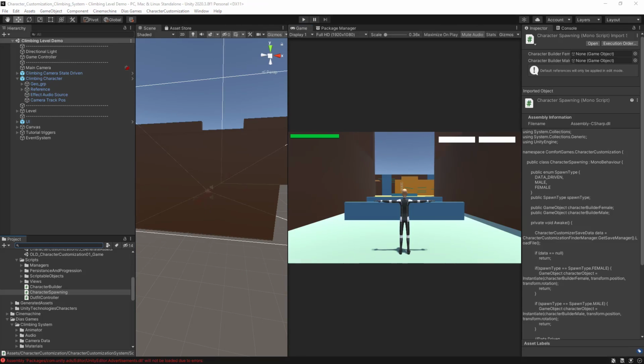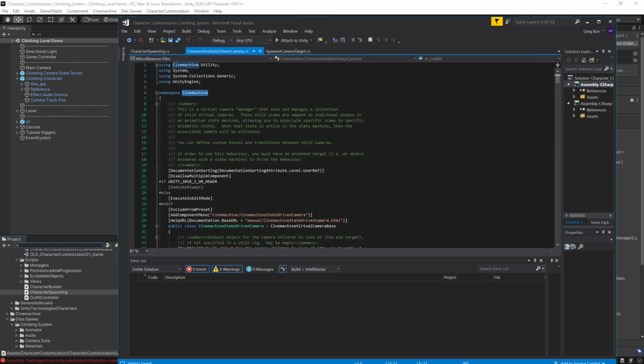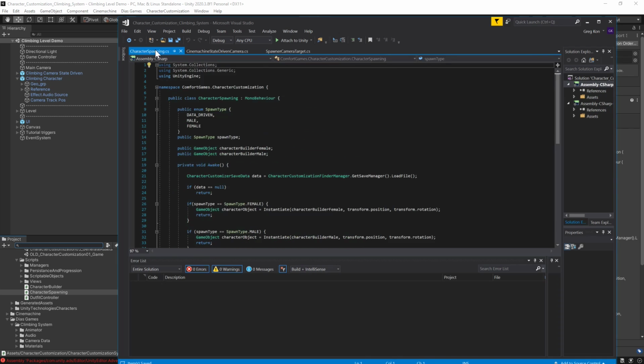So what we're going to want to do is make a small modification to our character spawning script. If we look over into our character spawning script, we need a reference to the Cinemachine state driven camera. So we'll make a public variable for it.